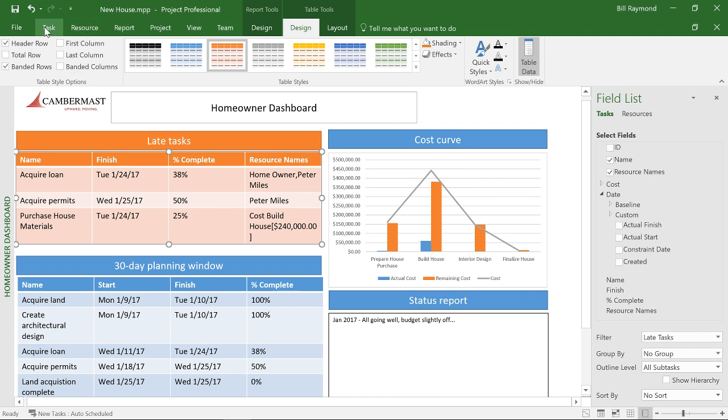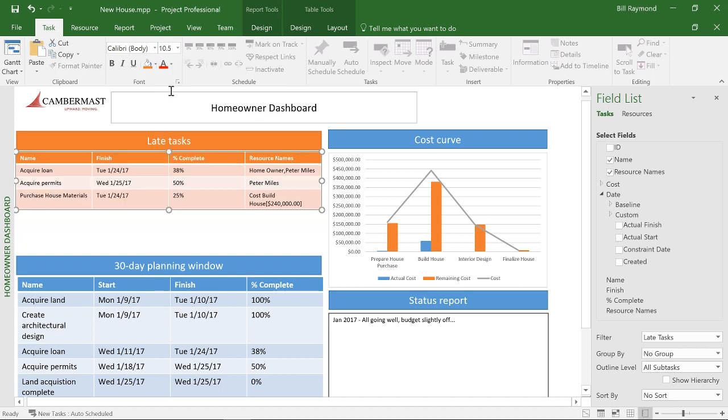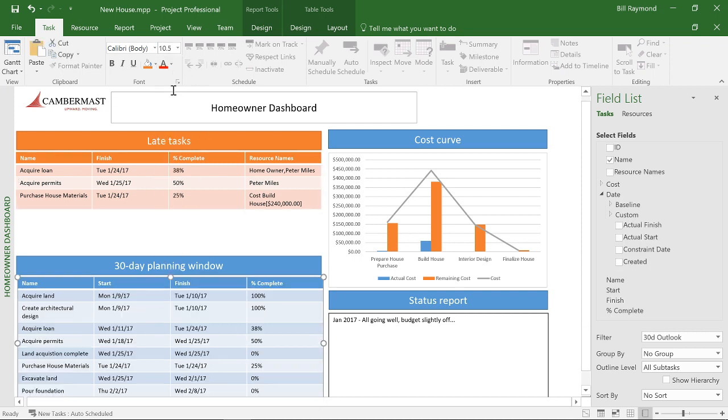You come back here to the Task tab, and here in the Task tab, this is where you can change the font size. And here what I'm going to do is change this font from 14 to 10.5. And that's starting to look a little bit better. I'm going to do the same thing with this table. I'll make that 10.5.